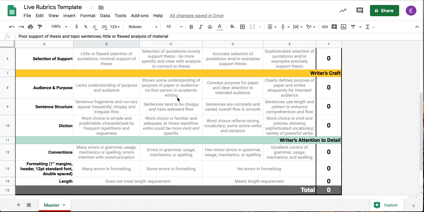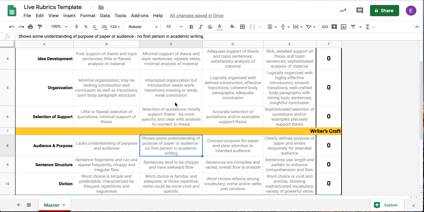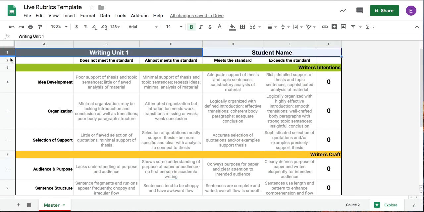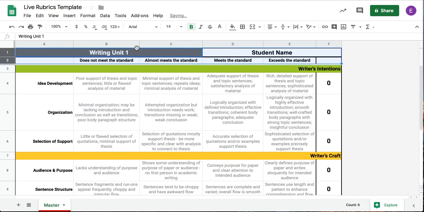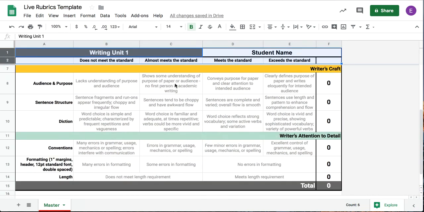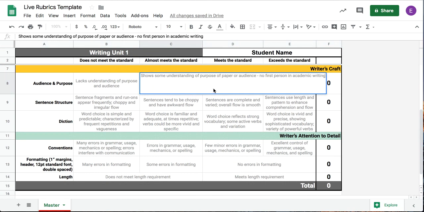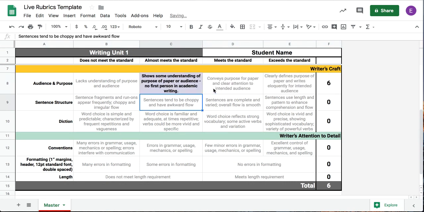So that is their trigger for their conditional formatting. Let's say for audience and purpose, the student should, I guess I can freeze this, so you can always see it. Let's say for audience and purpose, they should have earned this one. If I put a period in, that's the trigger, that's the formatting, it turns it purple, and so the student knows exactly what they earned. Over here, it gives it a score of 6.